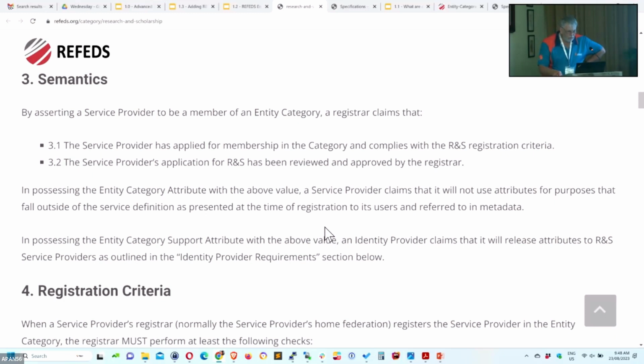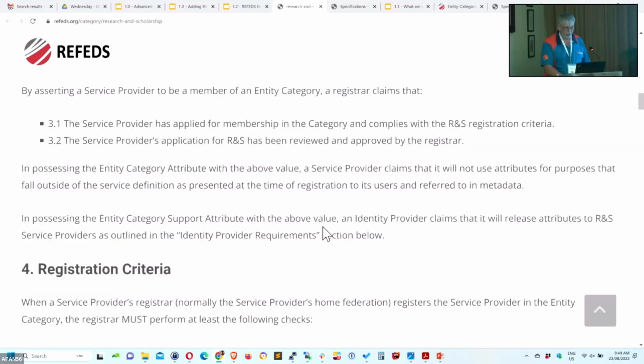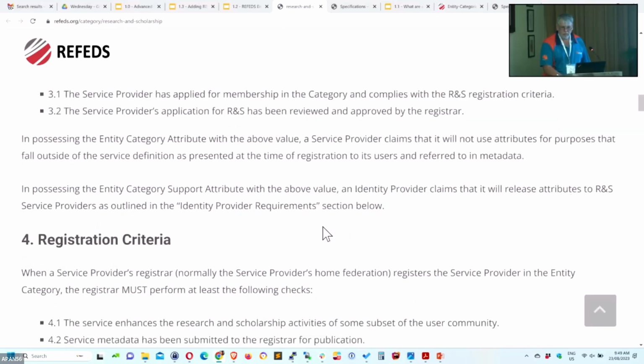And the service provider's application for R&S has been reviewed and approved by the registrar. So that's what I just said. We actually go through a process, and that's about the trust that I was talking about yesterday. We actually gatekeep services into that particular entity category. And in being part of that entity category, the service provider also claims that they will not use the attributes for purposes that fall outside their service definition. So they won't do bad things. They won't give the information to some other service, or they won't collaborate with other services to get more information about the user.